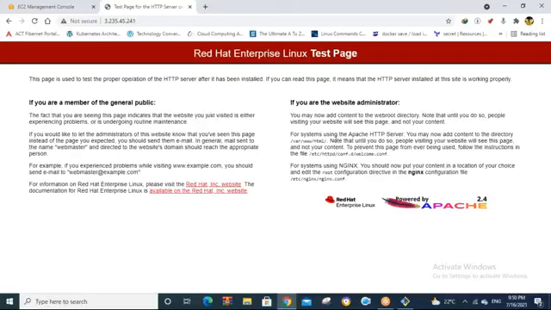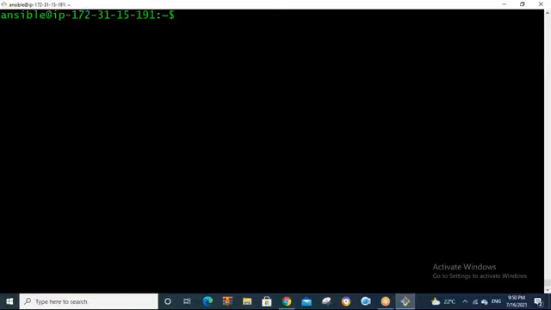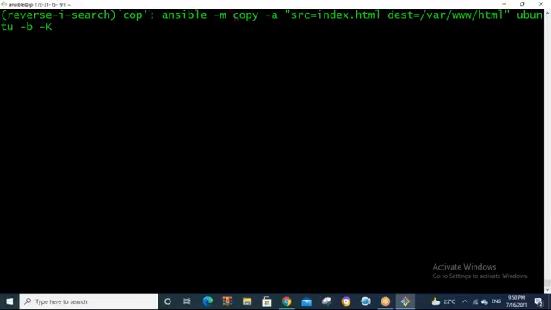So first you have to install HTTPD and then start the server. Once you start your server, then you are able to see it. Now how to do the deployment? For the deployment, you can use the earlier command only, the copy module, for doing the deployment.